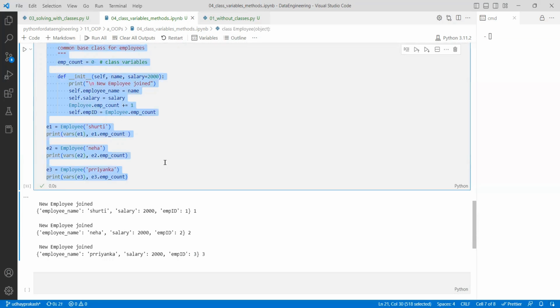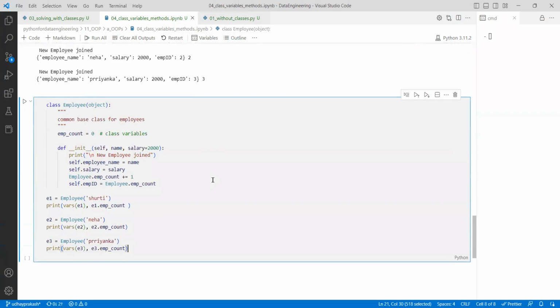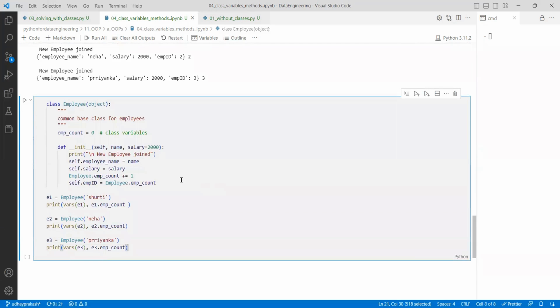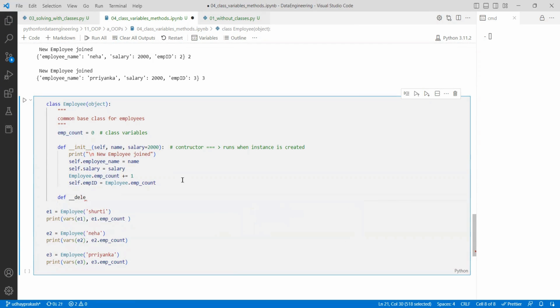And one more beauty here is that every time an instance is born, this is called a constructor. Constructor means it runs when an instance is created, right? Similarly, there is one more thing called a destructor. That is called underscore underscore del underscore underscore.